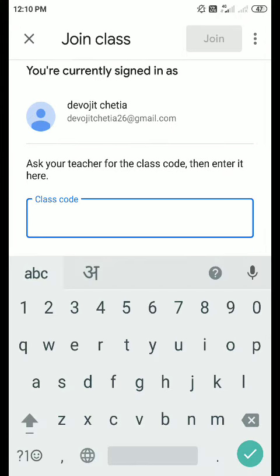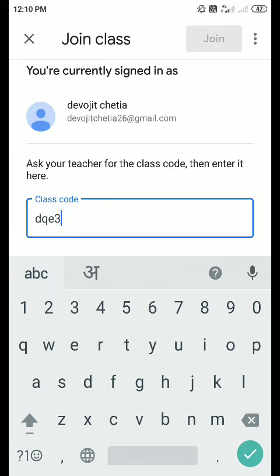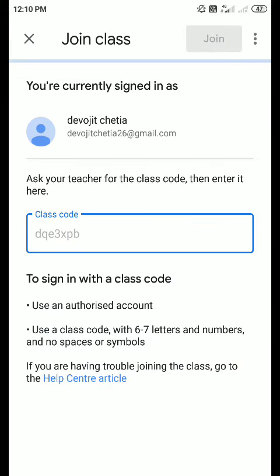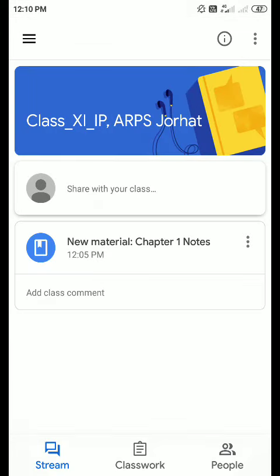It will be DQE, then 3XPB. Then click on join. Now you can access the contents of this classroom.